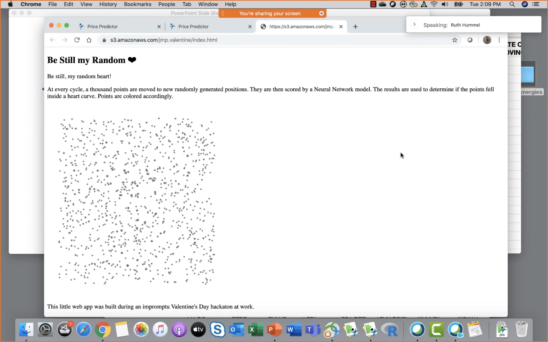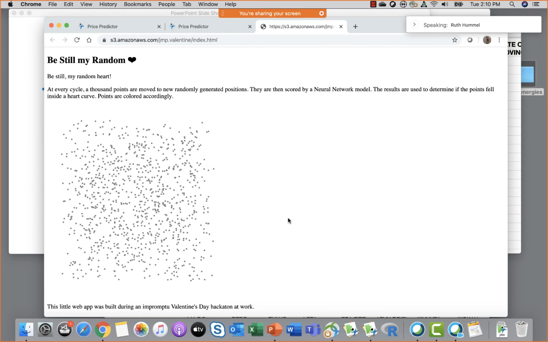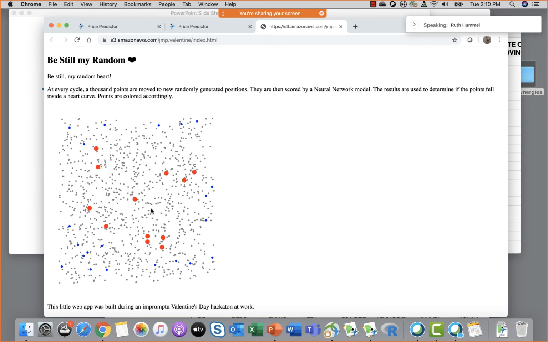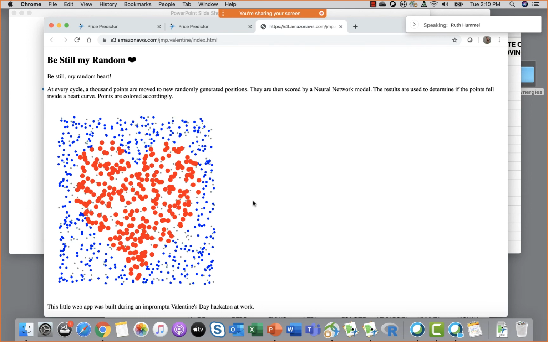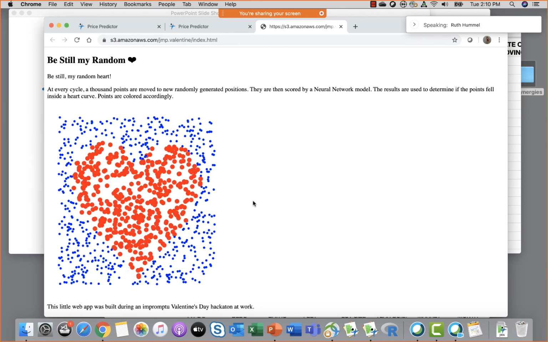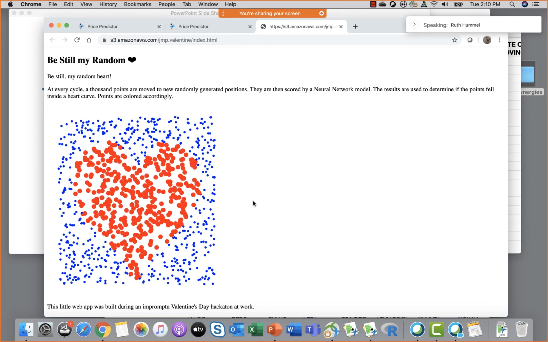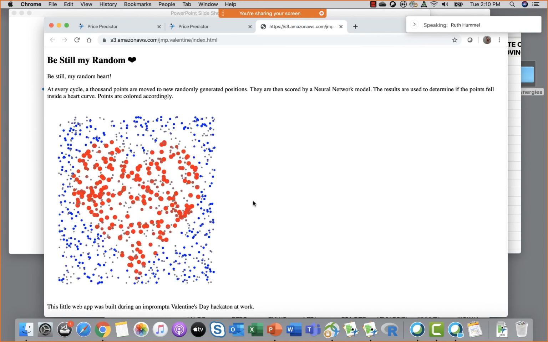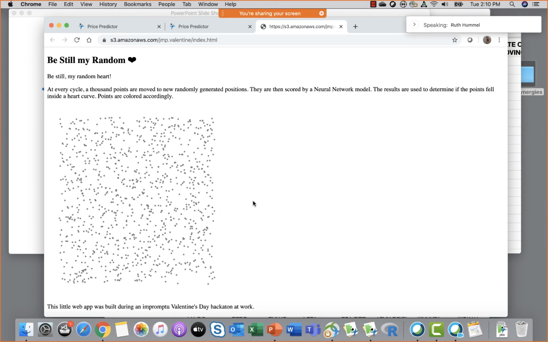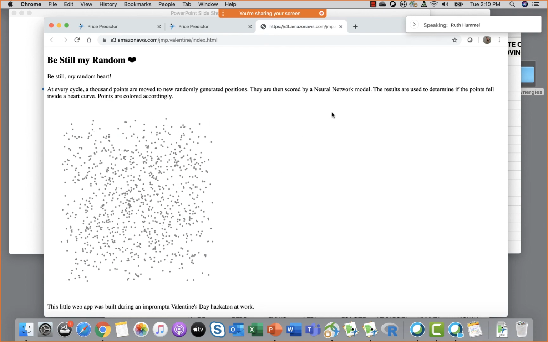And so again, some of my colleagues put together this model. They're using a neural network to determine if these random points fall into this heart shape. And so then if they're in the heart shape, they get colored red. And if they're outside, they get colored blue. And then again, wrapping this just on an Amazon Web Services platform is sort of the idea.